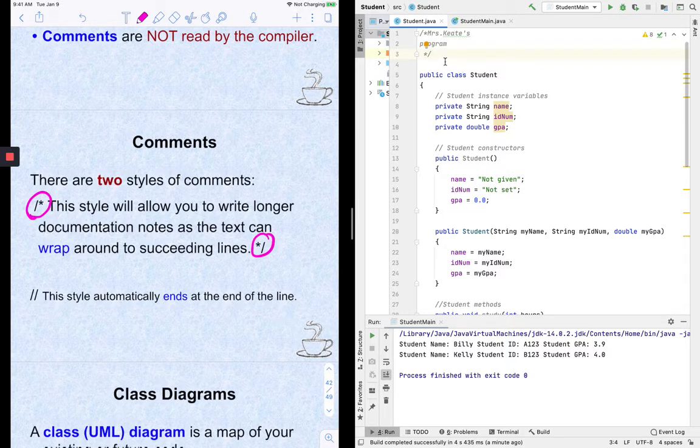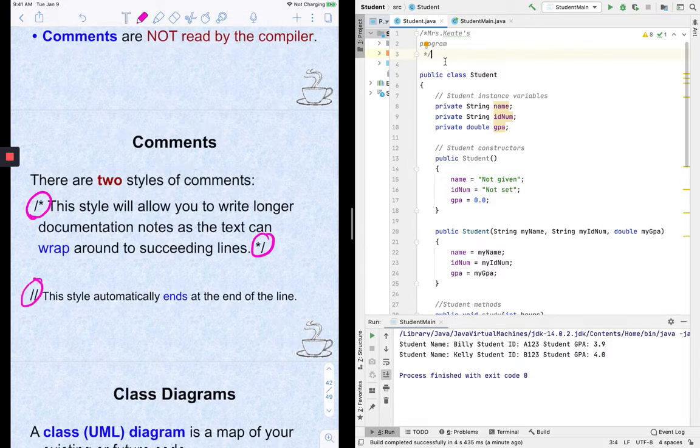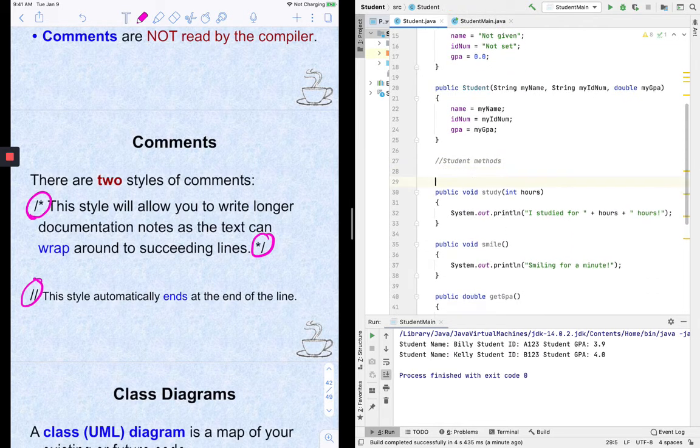So that's multiple lines. And then there's also another style here, //, which gives me one line. So it ends at the end of the line. I like to use it a lot because it's easy. So here I wrote student instance variables. Tell people these are the instance variables. Here are the constructors. Here are the methods. And maybe I want to say this method prints out how many hours a student studies.